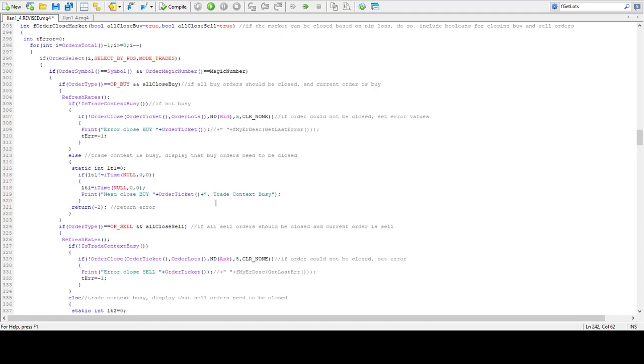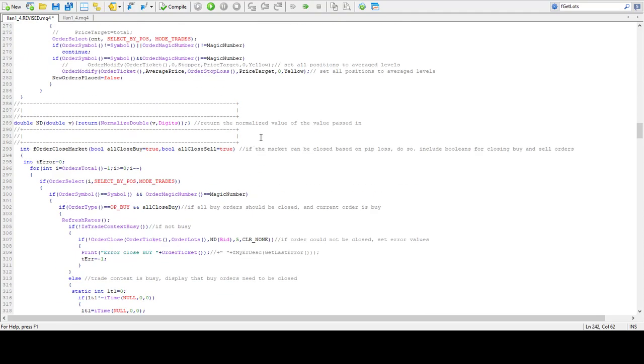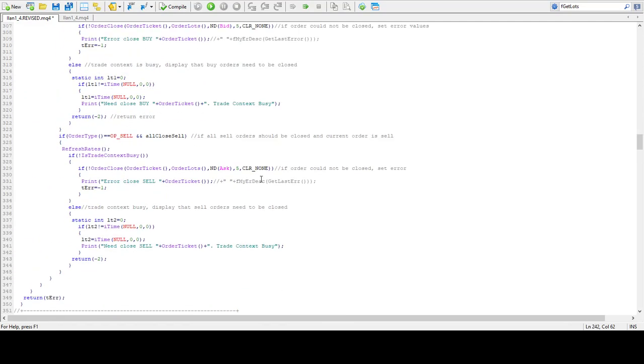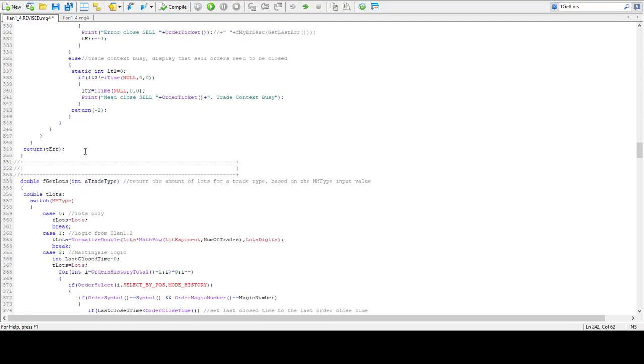Essentially, if you pass in all close buys as true, all buy orders will be closed. If you pass in all close sells as true, all sell orders will be closed. If you pass in both as false, there's no point. If you pass in both as true, you're pretty much closing everything, and you'd rather use close all symbols. And it returns errors in case one happens.